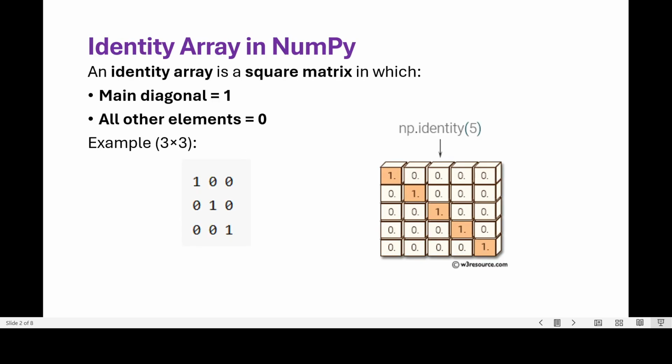So first we are going to discuss identity array in Numpy. An identity array is a special type of square matrix. It has two important characteristics. First, all elements present on the main diagonal are equal to 1. Second, every other element in the matrix is 0. The main diagonal starts from the top left corner and ends at the bottom right corner. For example, in a 3 cross 3 identity matrix, the diagonal elements are 1 while all remaining elements are 0. Identity matrices are widely used in matrix multiplication and many mathematical and scientific applications.